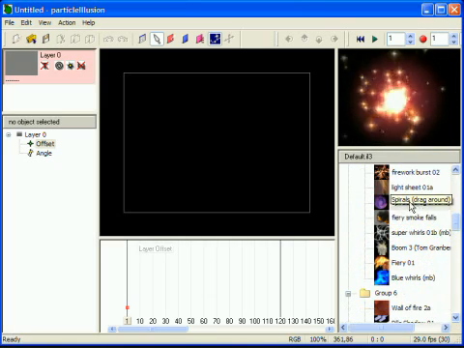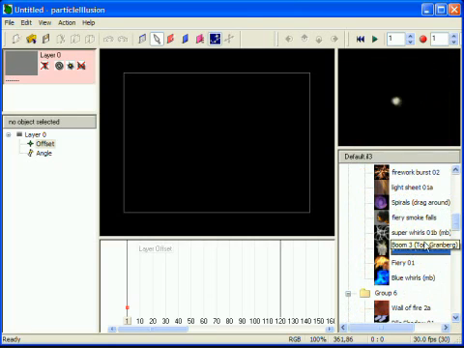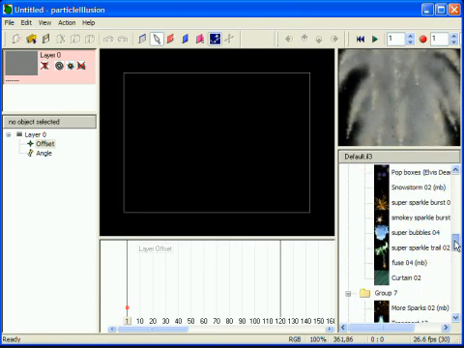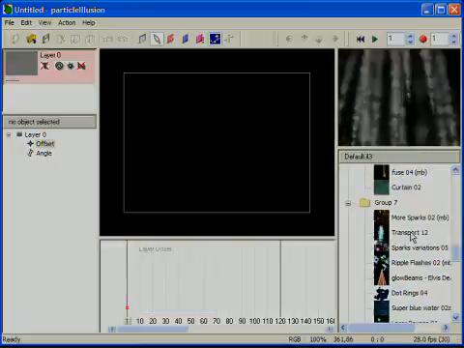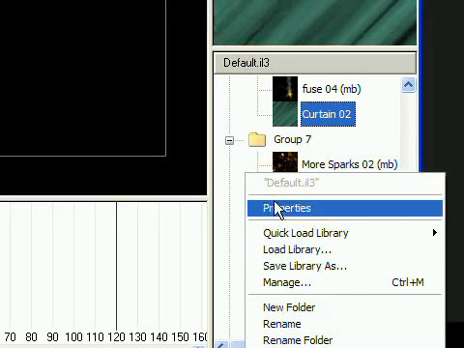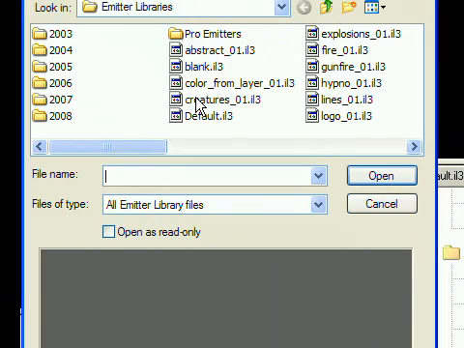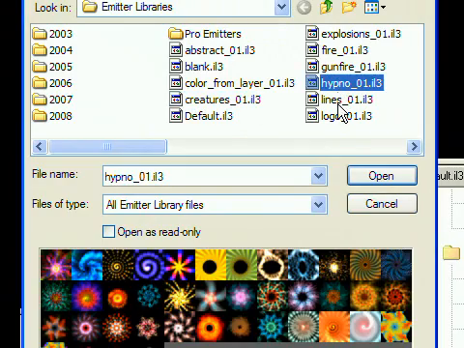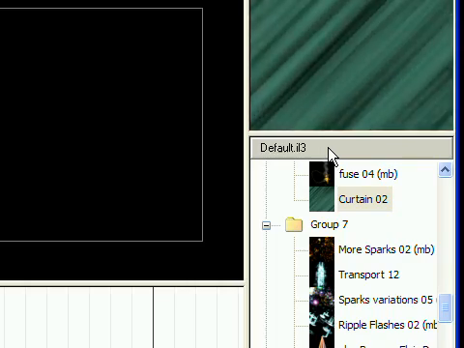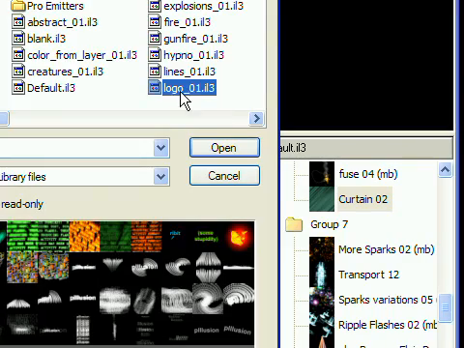Only one library can be loaded at a time, but there are a few ways to load another of the dozens of libraries available. One is to right-click in the library window and choose Load Library, which brings up a standard file dialog with a preview of the emitter thumbnails. You can instead click the library button below the preview window. It's equivalent to using Load Library.